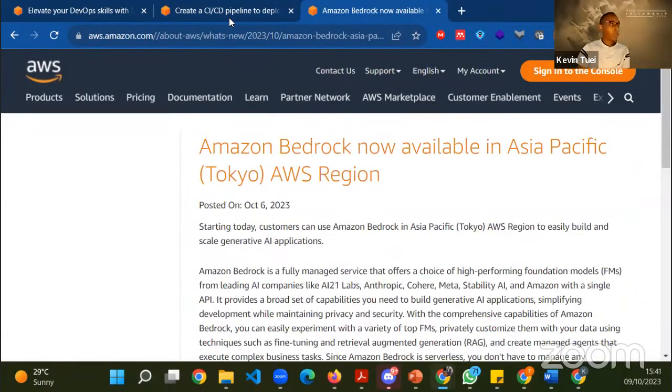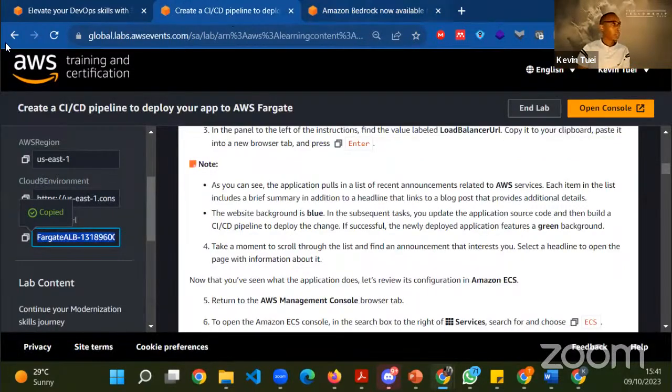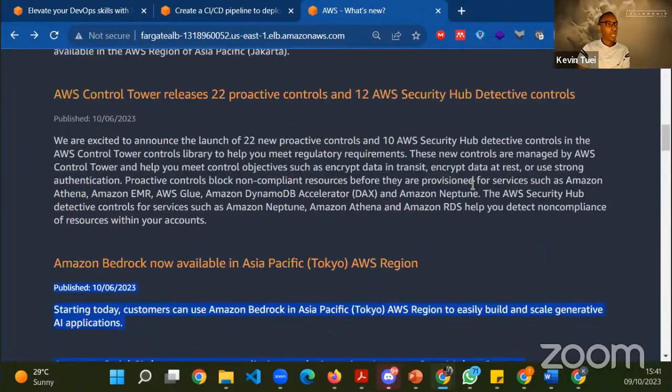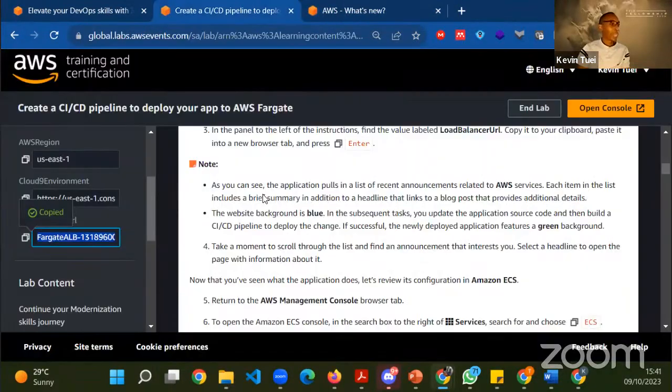So the background is blue. Did you see that? You're able to see that? I think maybe it's blue. I'm not sure. Maybe I'm colorblind.